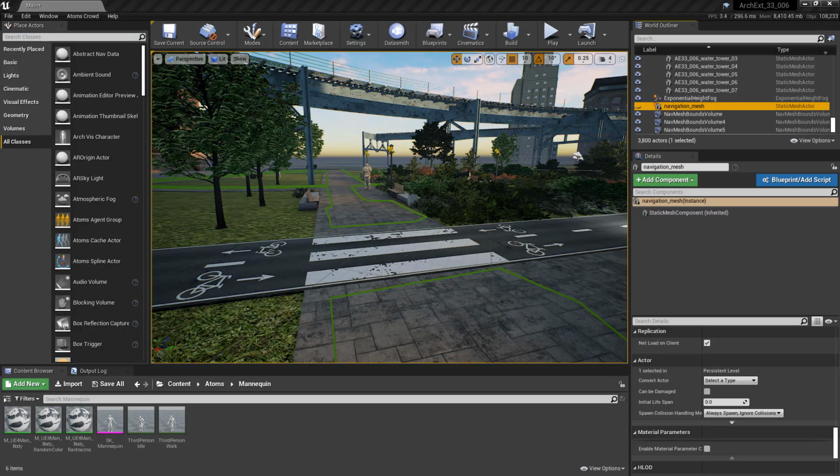So before we start populating this environment, I would like to spend a few words to describe the work that I've already done on this map. As you can see here, we have a navigation mesh, which is based on this mesh here, which is a combination of all the sidewalks and footpaths. Also, I've copied some of the mannequin assets into this folder, so we have the mannequin skeletal mesh, one of its materials, and also two versions that we're going to use later of the same material.